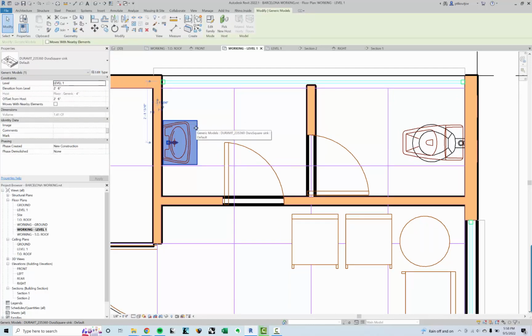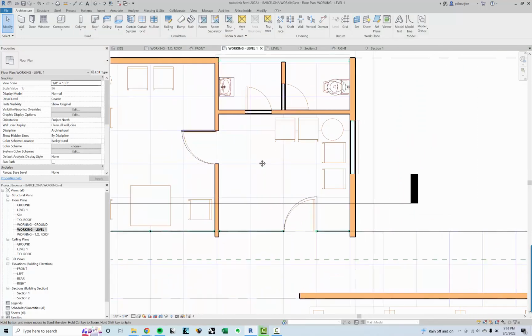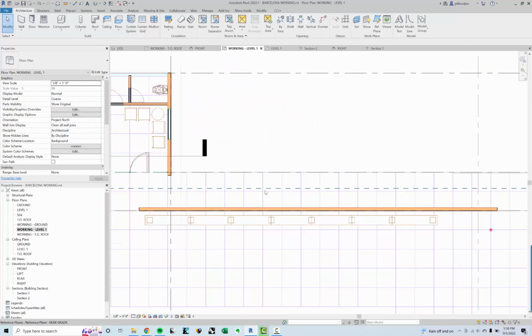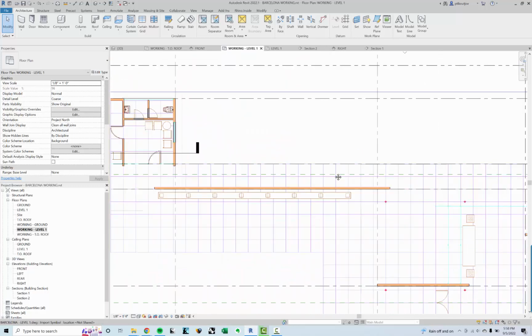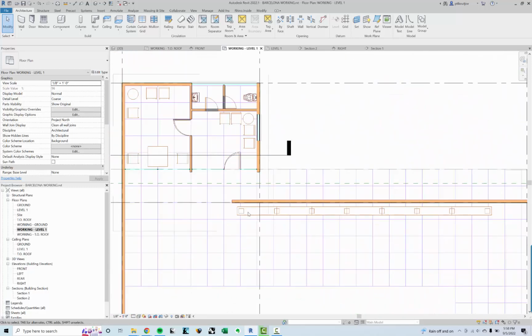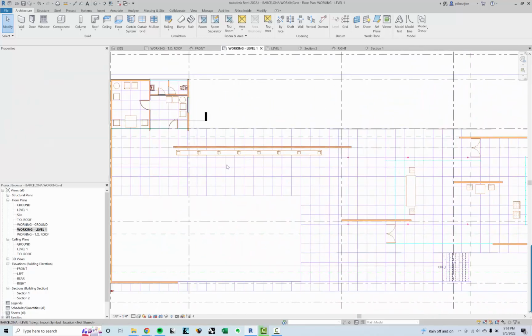So there's my sink. The next thing that I want to show you is what's called an in-place family. In-place families are very good for one-off elements. You don't want to use them for things that you need to use multiple times. So this chair, for example, because there's a whole bunch of this chair, I would not make it an in-place family. And we'll make those chairs custom in a second. But this bench here, there's only one of this bench in the whole project. So that's a perfect opportunity for an in-place family.